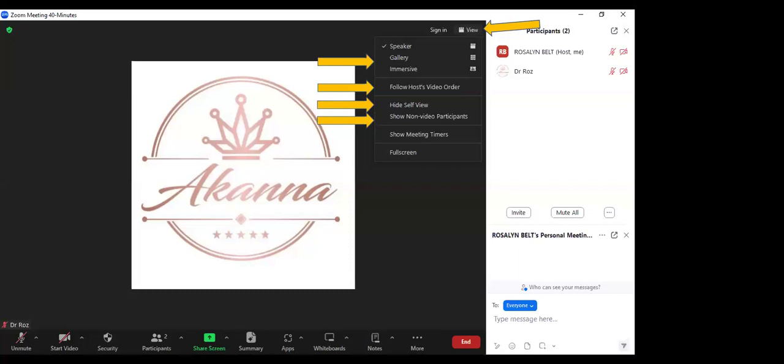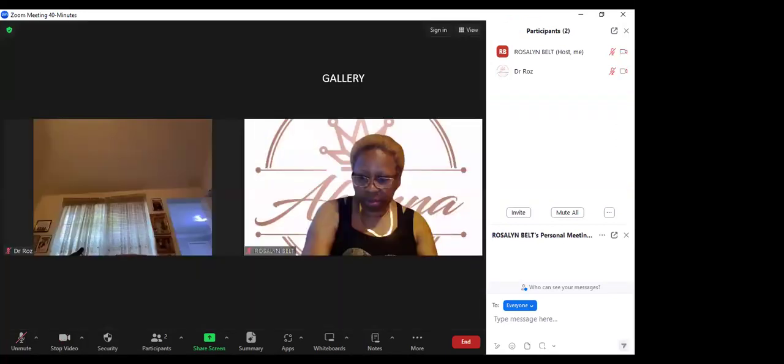Showing non-video participants. Have you ever looked at a screen and you saw people who had their camera on, and then you saw a bunch of black boxes? Well, that's because you're showing the non-video participants. A lot of times, if you want people to know how many people are actually there, their videos may not be on, then you want to show them. If you only want to show the people who have their video on, then you cut it off. But here's the gallery view. It's just two people in here, and you actually see both of the people that have videos on.